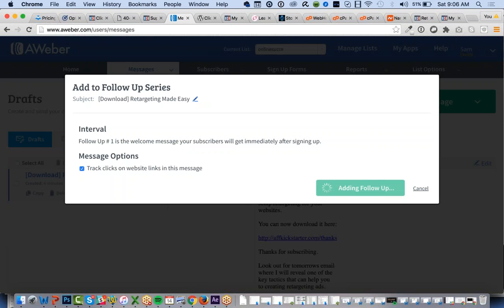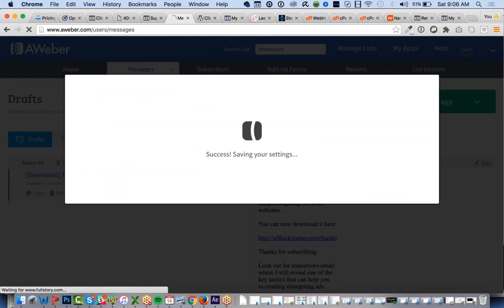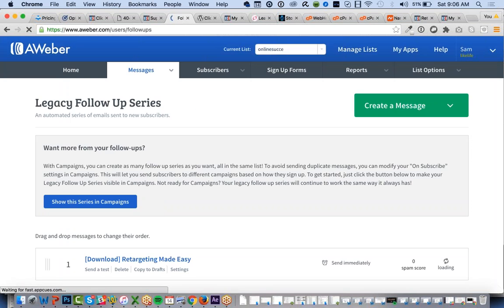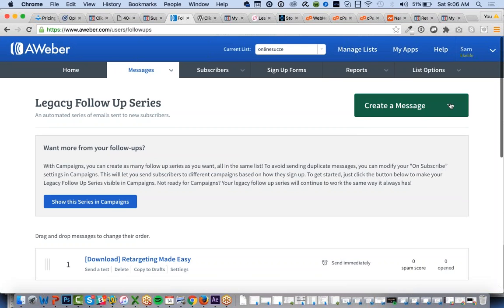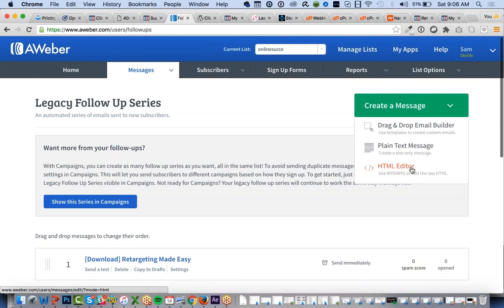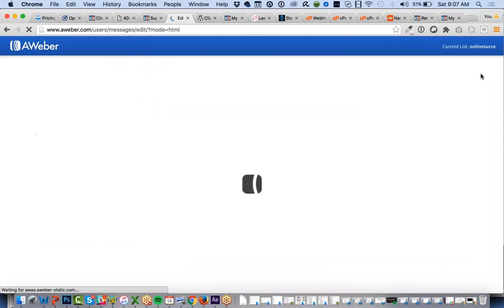So I say add to follow-up sequences, and it's going to add that to a follow-up sequence. Now, if anyone opts in, they're going to receive, first of all, an email from me with the download. Let's create one more right now. So we're going to go create message again. We're going to create HTML. It's going to be another follow-up sequence that we're creating.